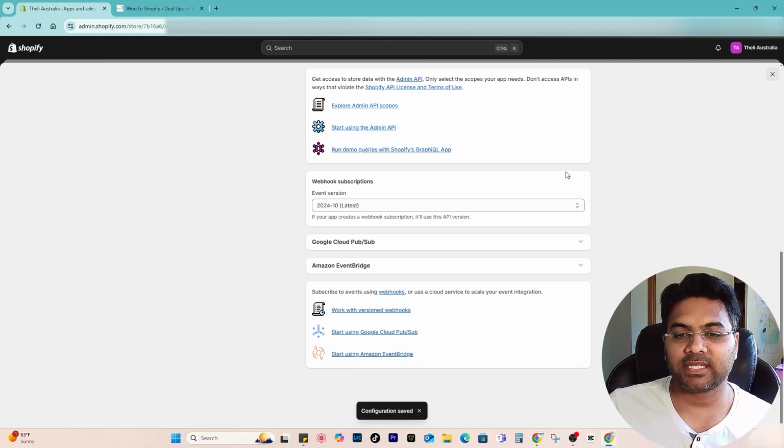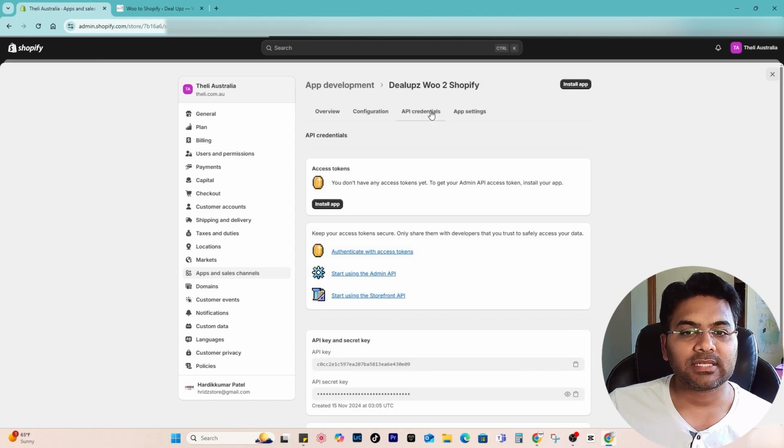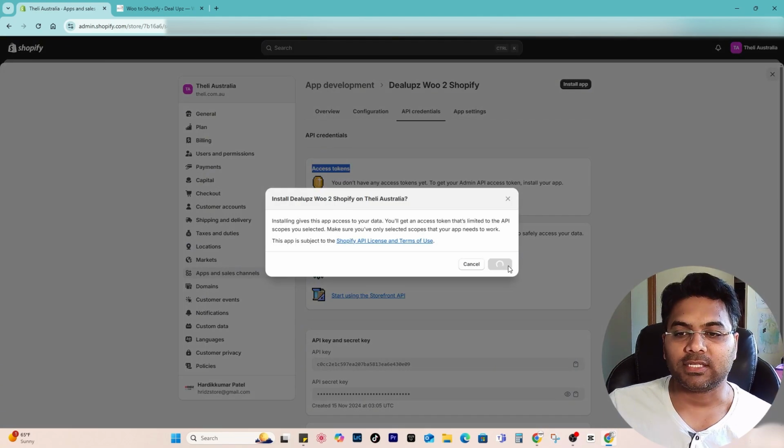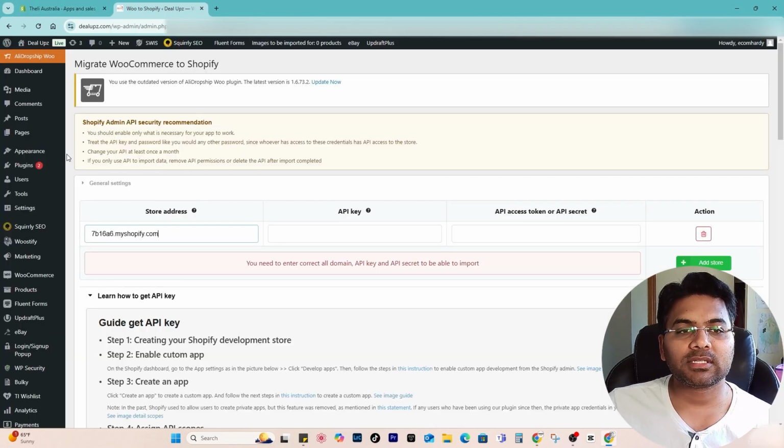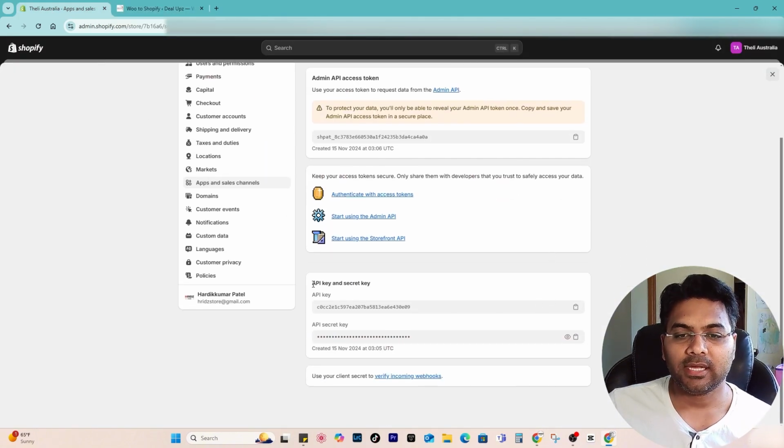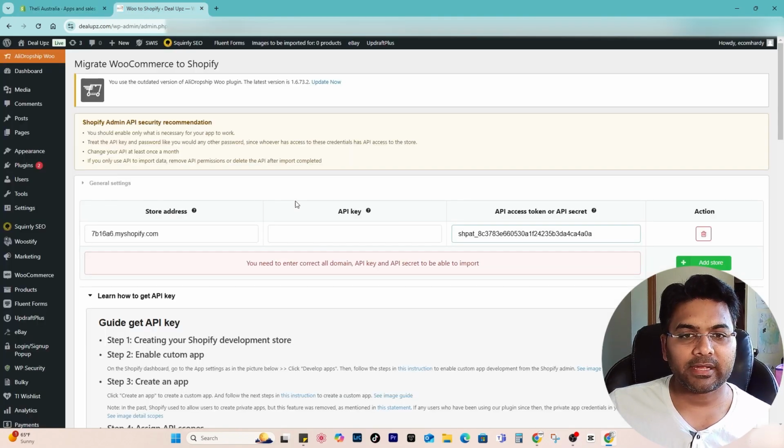Once you save the changes here, go back to API credentials, then select access tokens. So install app, install now. Once the app is installed, under the admin API access token, simply reveal the token once, and that will reveal the token key. Simply copy that token key. Remember, this is the admin API access token key. So simply copy that token key and go back to your WooCommerce, and under the API access token box, paste the token key here. Now go back to Shopify again, scroll down, and here is the API key and secret key. Simply copy that, go back, and under the API key, paste that one as well.